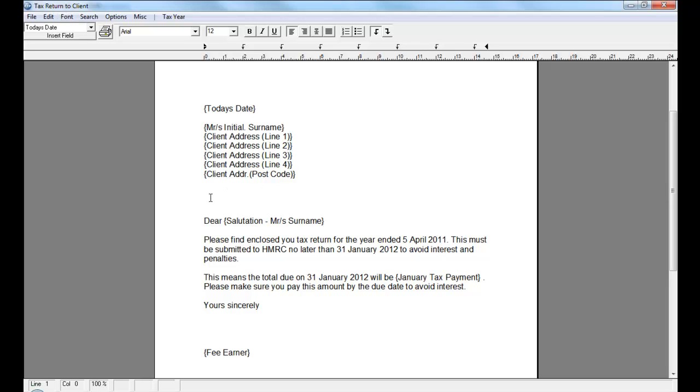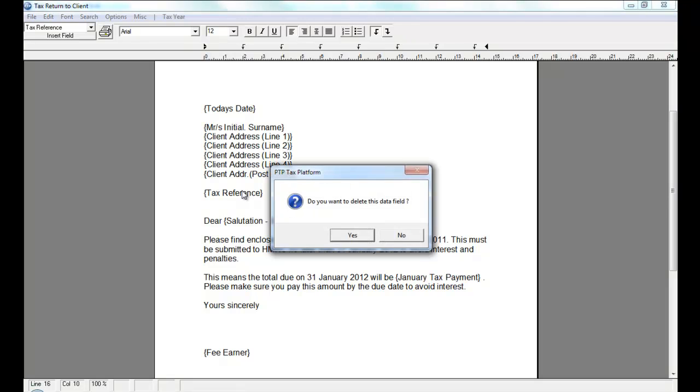To do it, I position my cursor where I wish to insert the field. I click the drop down arrow, which gives a list of all the database fields that are available to insert. I scroll through to find the one that I want, so here I'm going to select tax reference, and I then click the insert field button directly beneath. As you can see, that inserts the field into the standard letter. If I wish to remove it, I simply double click and choose yes to delete it.